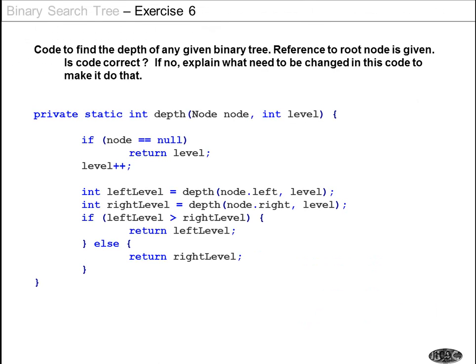Next exercise. Here is a code to find the depth of any given binary tree. A reference to the root node is given. You have to find out, is this code correct to find the depth of any given binary tree? If no, explain what needs to be changed in this code to make it do that.